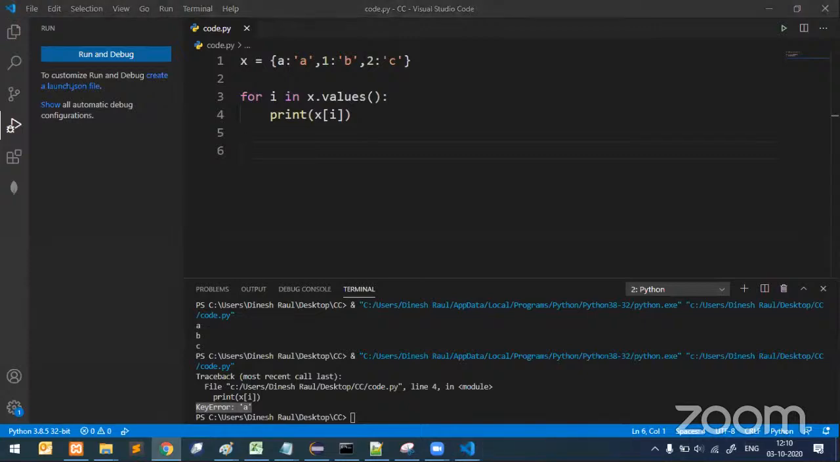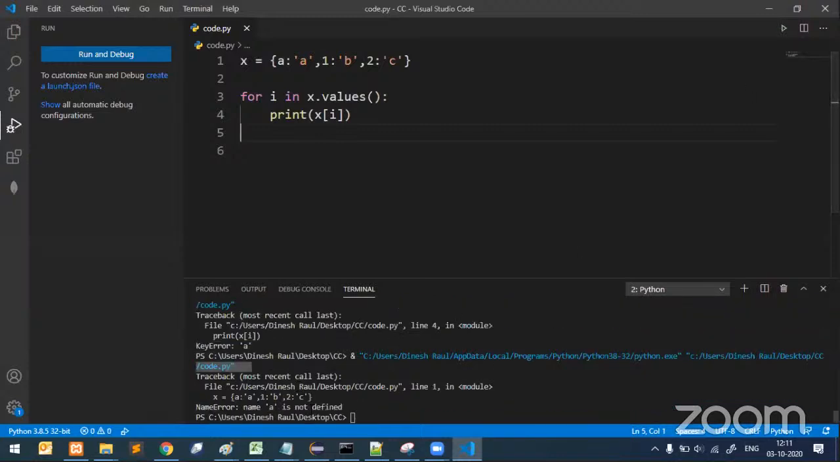Okay, what about this? Siddharth Gupta is telling error. Okay, majority of people are saying it is error. So we will just check it out. Name A is not defined over here. Okay, it means A is not defined anywhere.